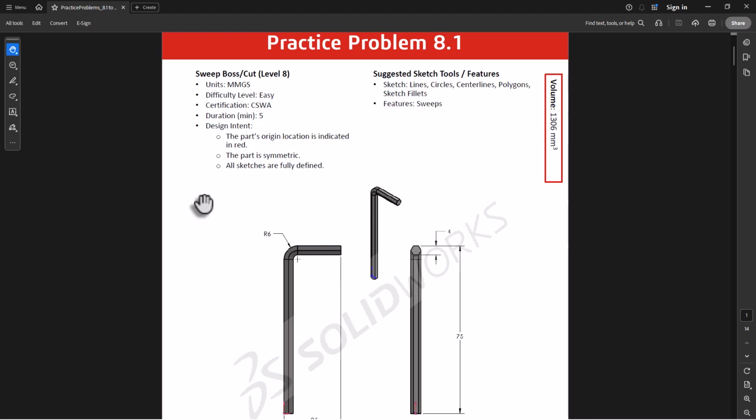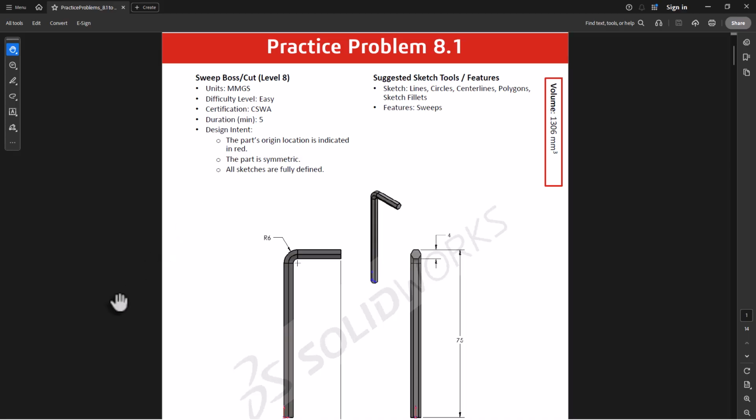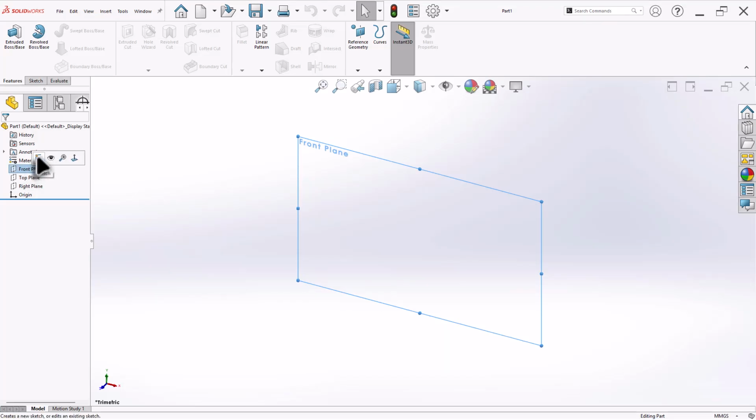Now level 8 problems focus on the use of the sweep and loft features, along with basic features like extrude, revolve, and cut. In problem 8.1 we have an Allen key with a hexagon-shaped cross section. We are going to draw the path, then draw the sketch of the hexagon and sweep it along the curve. Now start sketching on the front plane.